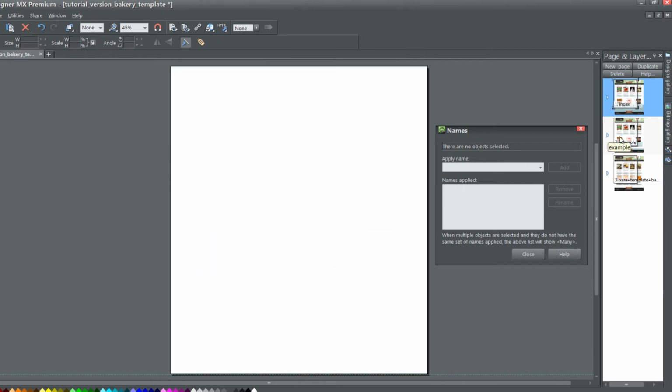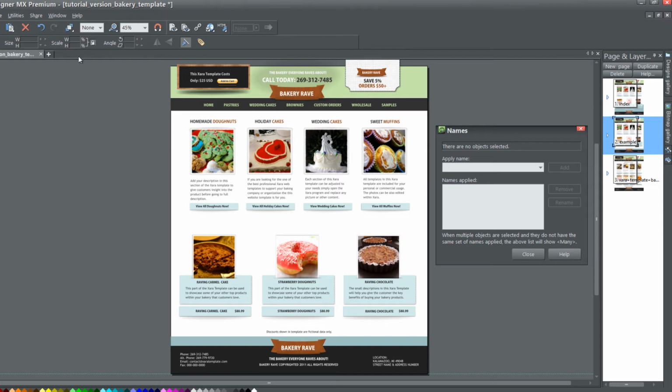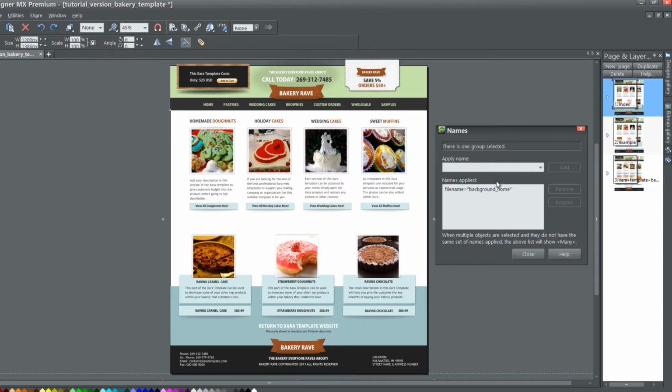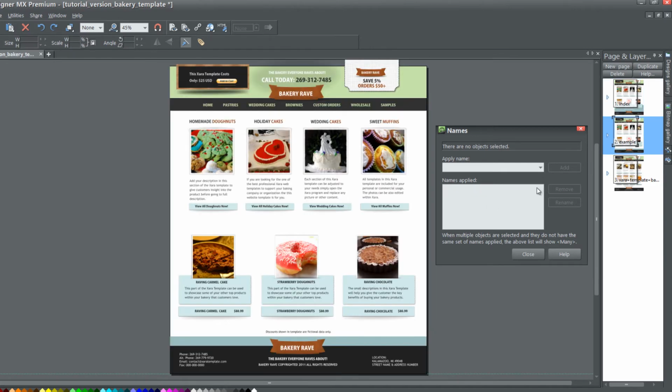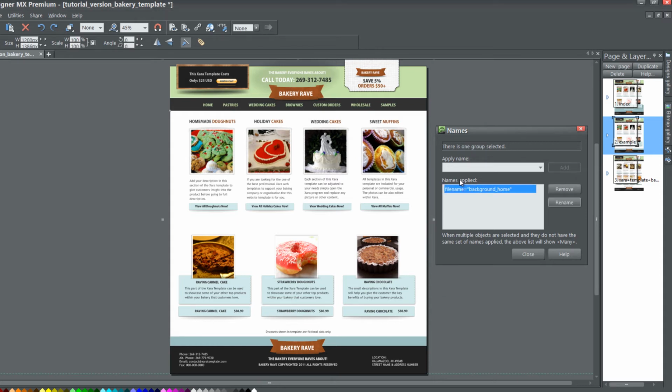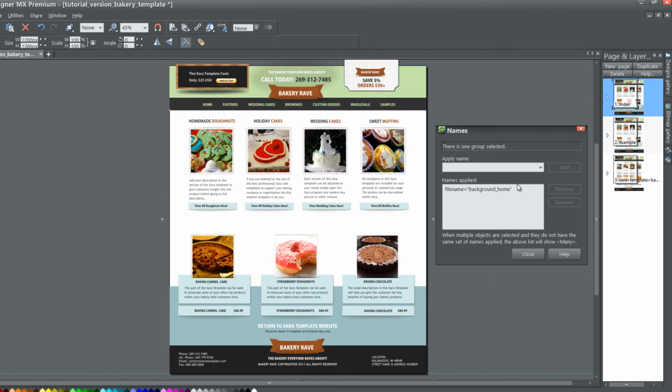So let's go back to the example page, and I'm going to hit undo so that it undoes the step that I just completed. If you select the background, it'll say background_home again, and if you go back to the home page, it'll say background_home again. But in this case, when I go back to the example page and select it, I'm going to remove the names that were applied. So let's hit remove, and it's going to remove that for the second page. If you go back to the home page, you'll see that it still has the background_home.